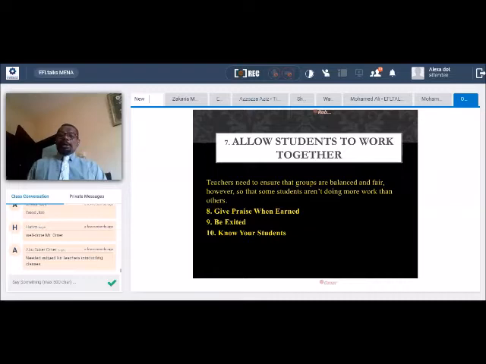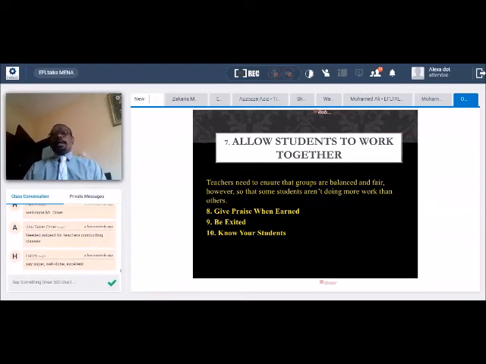And it's very important for you as a teacher to be excited. If you are not excited, surely your students are not excited. You have to believe in what you are doing in the classroom.